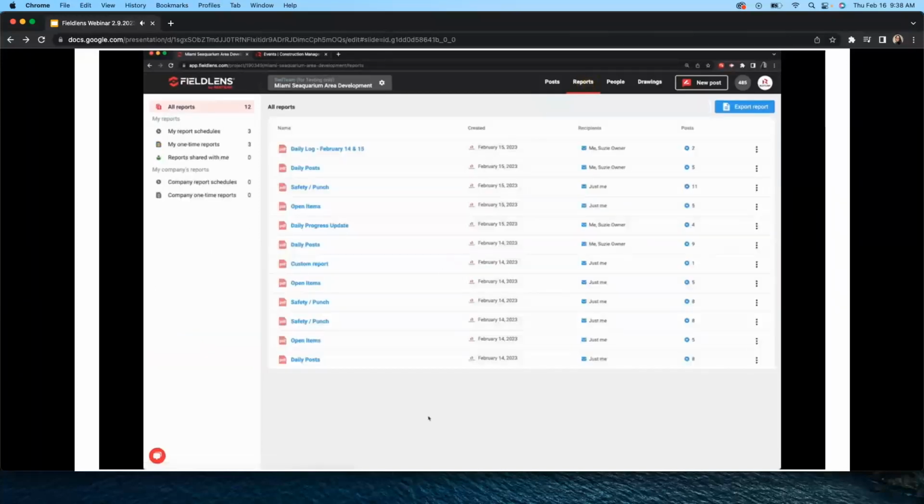So looking into the reports page, I just wanted to show you how to filter and create a report from this tab as well, since I just showed you how you could do so from the post tab. You're going to see here a list of reports that I've created previously, whether from the post tab or directly from this tab, as well as any reports others have created and shared with me.